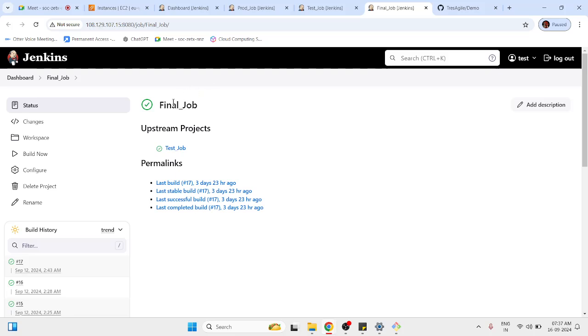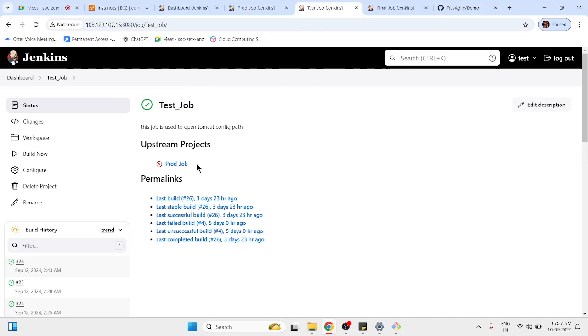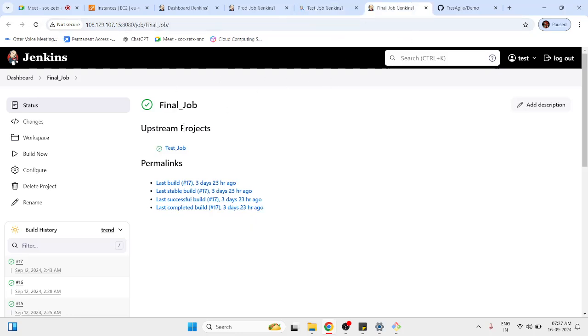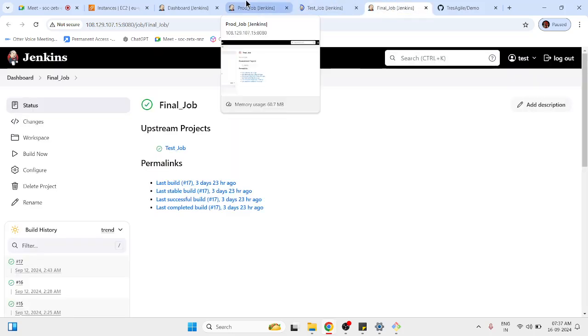See, I didn't choose anything in the final job, right? But it came because in the test job, I chose the final job. Means after test, final should be run automatically. Test became the upstream of final. Just simply, what is the point of all this, you may ask. We're just linking the jobs. That's it. You already know that, but I'm just saying it. Now, same thing. If you run the prod job, three jobs will run.